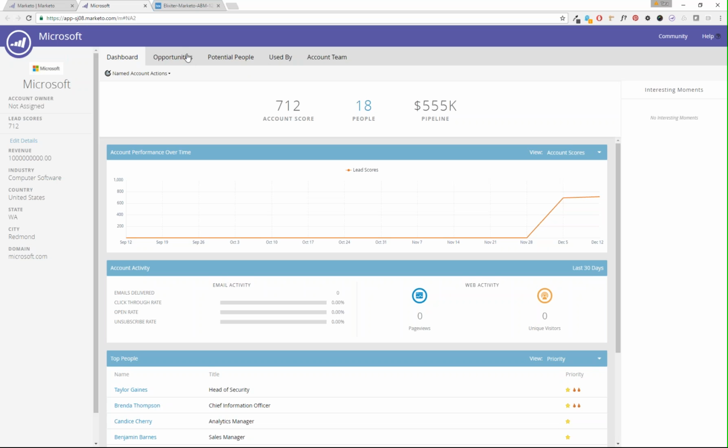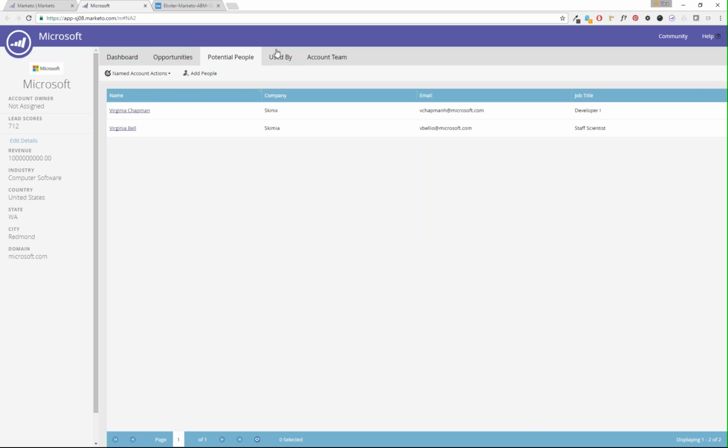So opportunities will list your opportunities in a list format. Used by will tell you where this list is being referenced, similar to an asset in Marketo. Account team will show you the members on the account, so who's working that account, who's the account owner. And potential people is a great feature that Marketo implemented with this new ABM solution that allows you to identify records that aren't an exact match on the account, but who may be a match on the account.